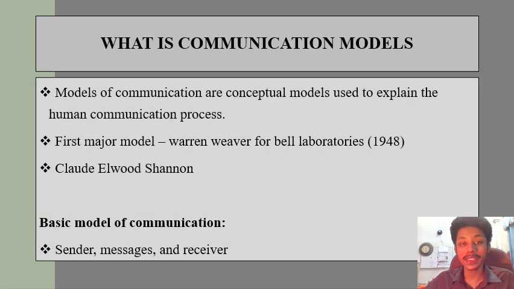Alright, now what are communication models? The answer is very simple. Models of communication are conceptual models used to explain the human communication process. The first major model for communication came in 1948 by Claude Elwood Shannon and was published with an introduction by Warren Weaver for Bell Laboratories. Following the basic concepts, communication is the process of sending and receiving messages or transferring information from one part, which is the sender, to another part, which is the receiver.